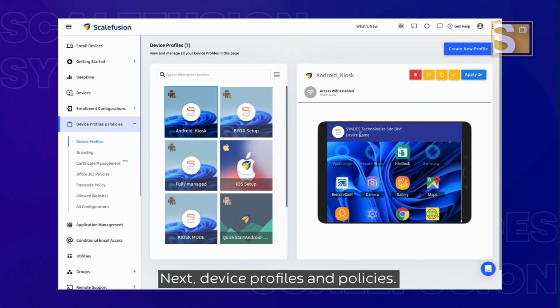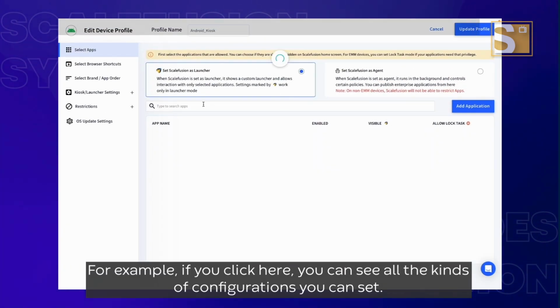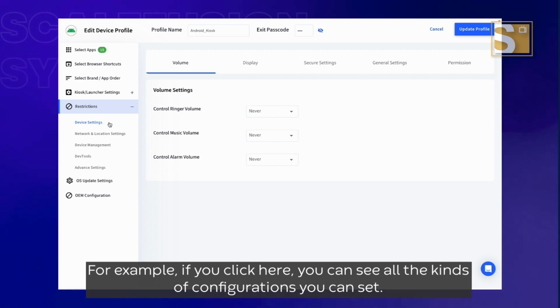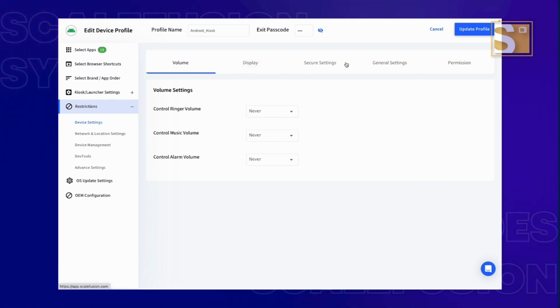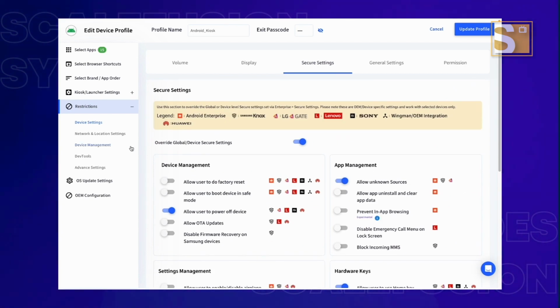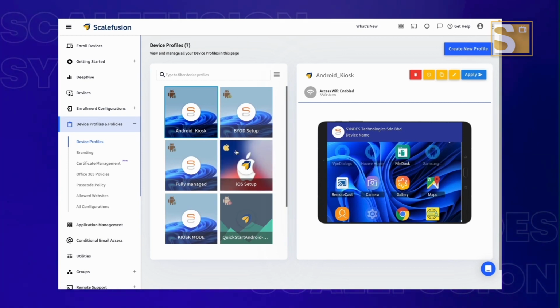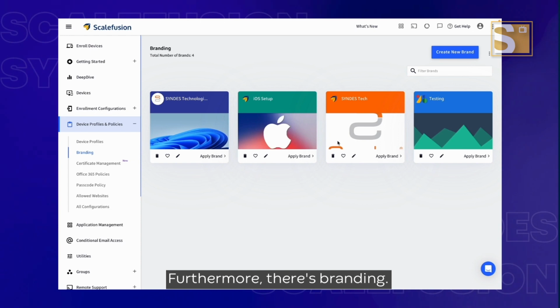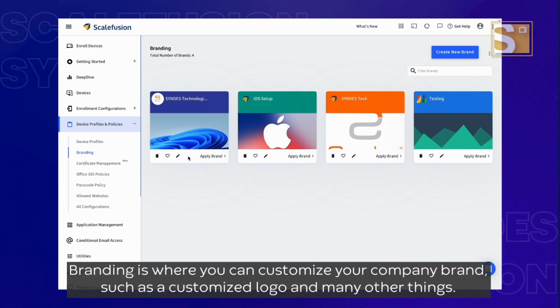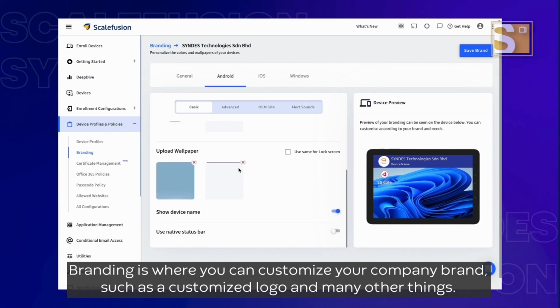Next, device profiles and policies. These are profiles of the devices. Here you can create restrictions. For example, if you click here, you can see all the kinds of configurations you can set. Furthermore, there's branding. Branding is where you can customize your company brand, such as a customized logo and many other things.